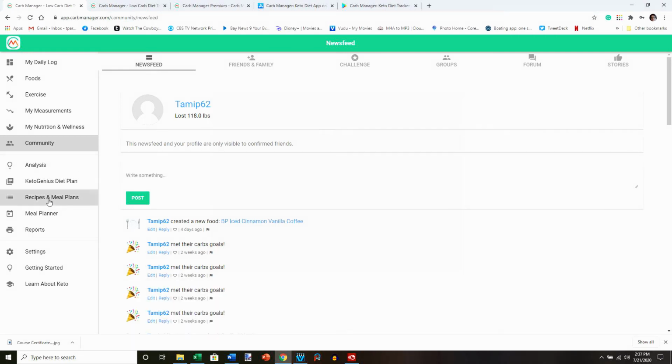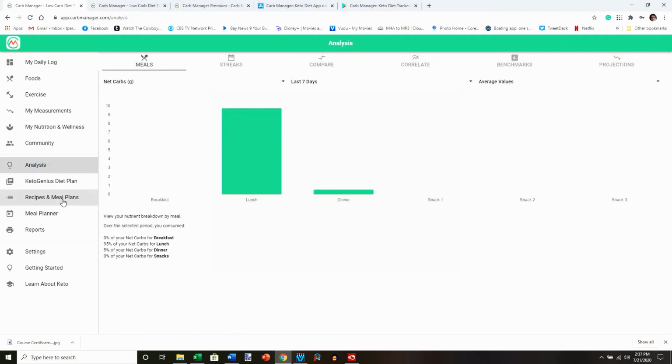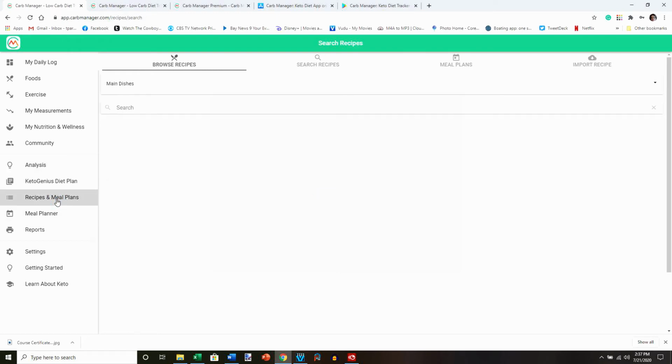The diet plan, I think, is part of the paid plan. The analysis, I know, is part of the paid program. The recipes and meals, that's all part of the paid program. You can search recipes. They're okay, but a lot of it you can just find online anyway.